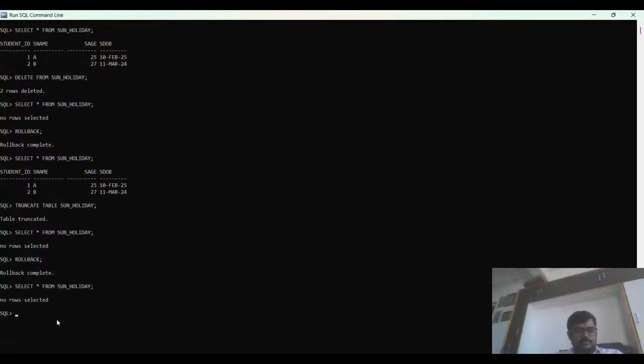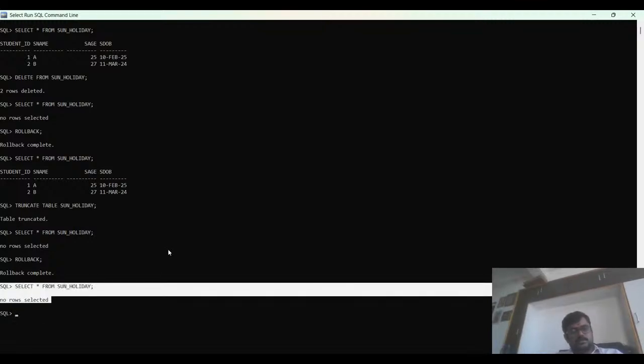So come back to the table. Again it is showing that there are no rows found. So this is the only difference between the truncate command and the rollback command. Truncate is nothing but permanent deletion from the table, but delete is partial.